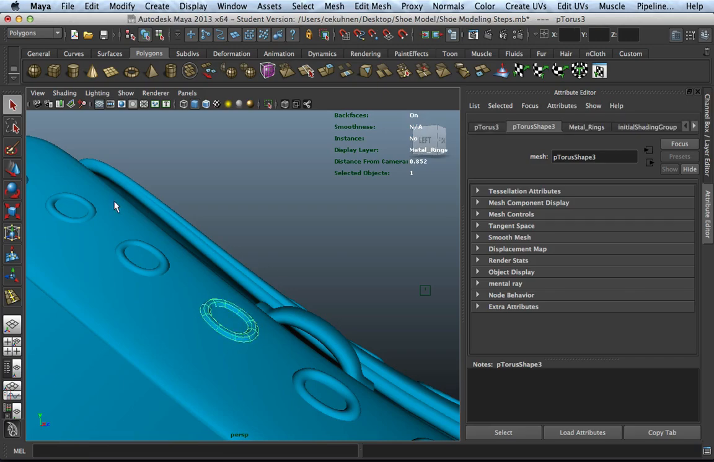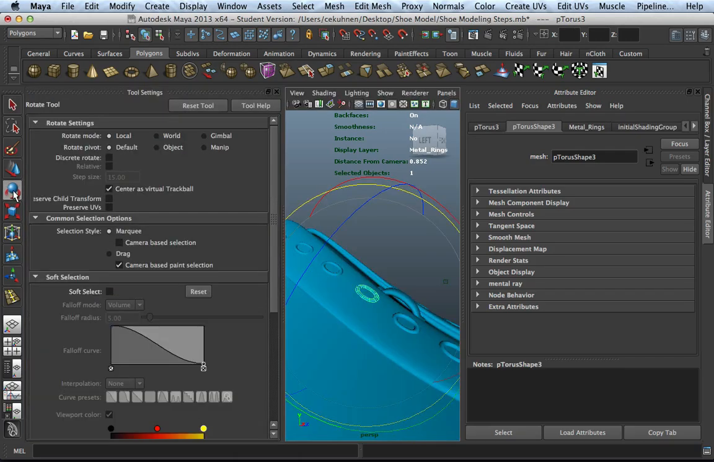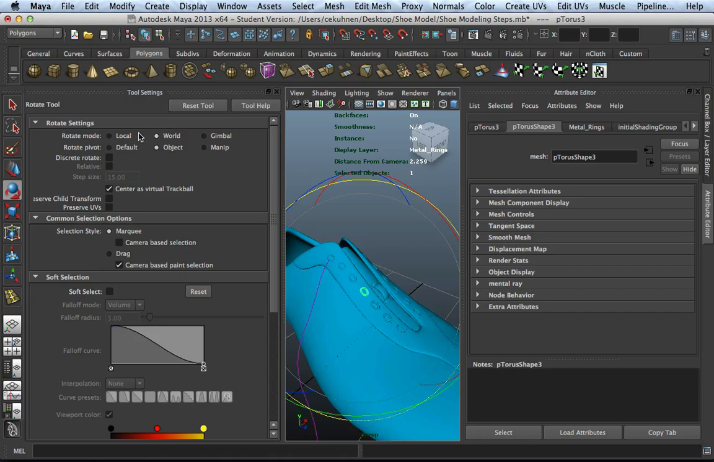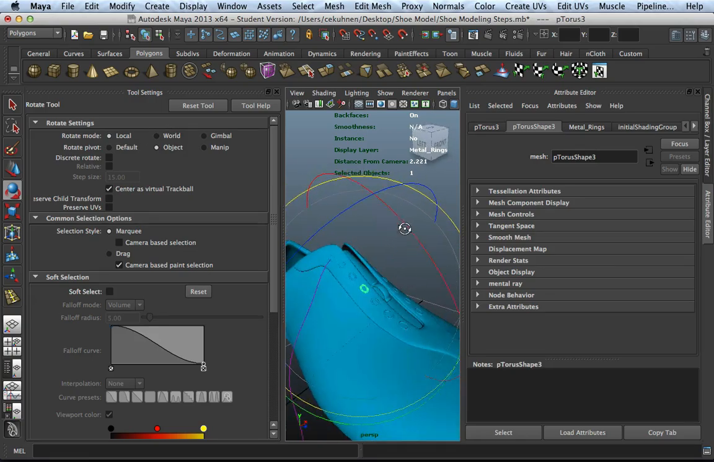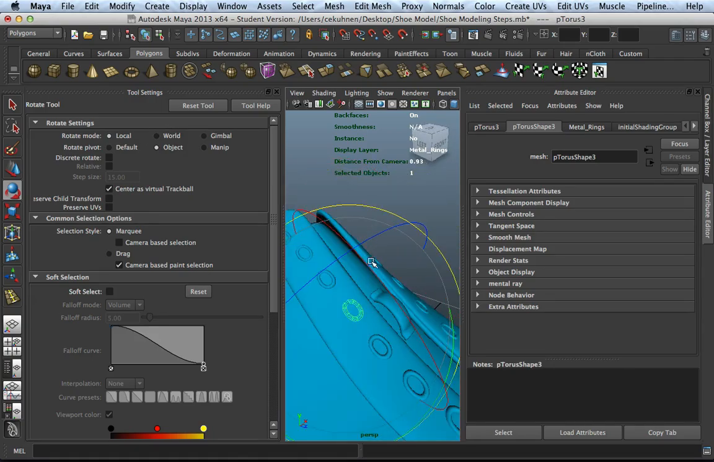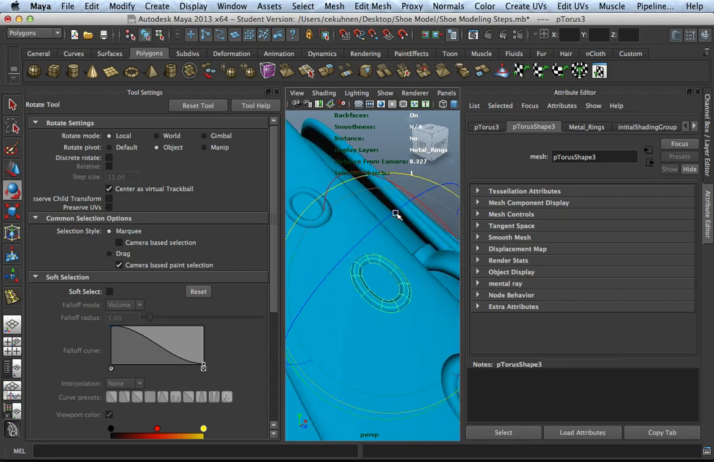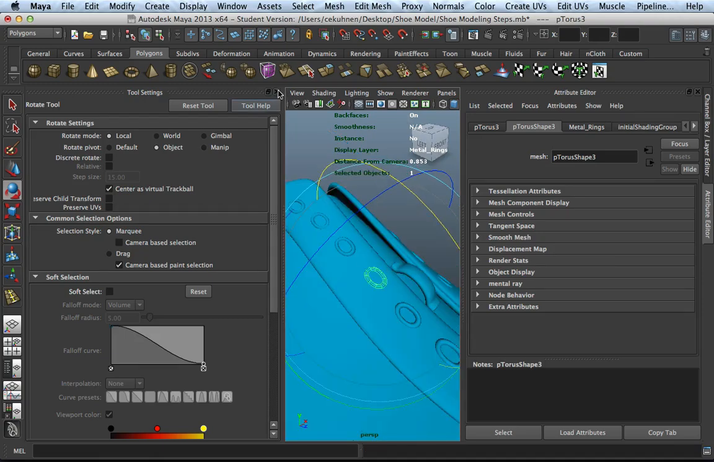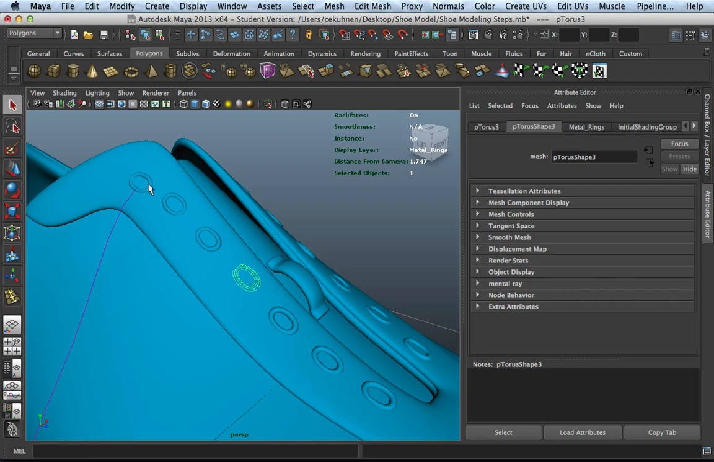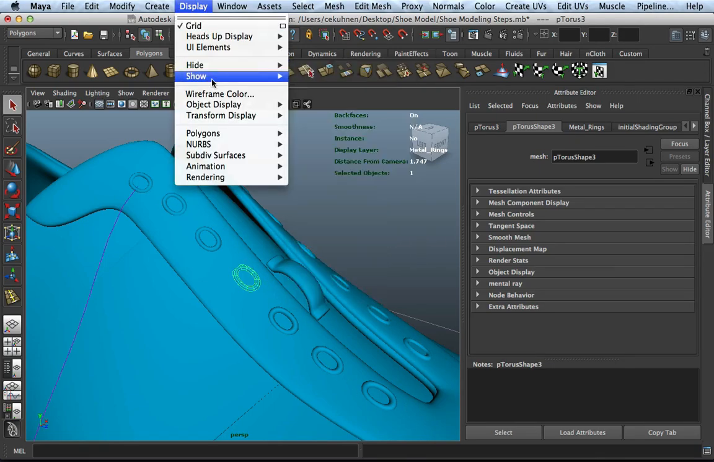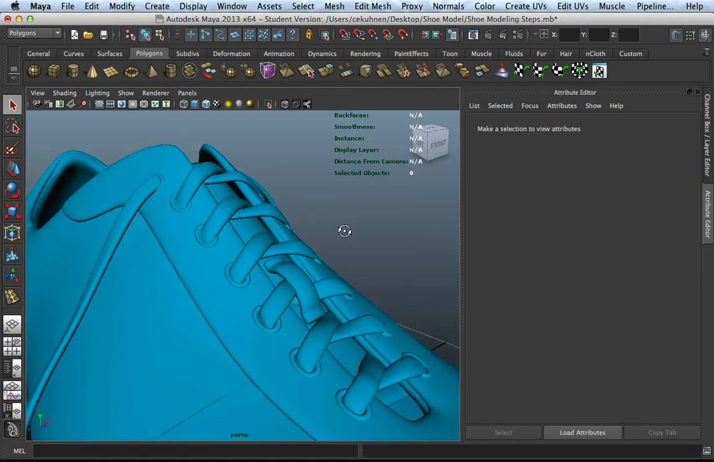And for rotating this one, again, if you double click on the rotate tool, you can select the object and then the local, because then it is so much easier to rotate an object along its own individual axis than having to use a different rotation method. And then I copy and paste it and move them along. And let's show the rest of my model.